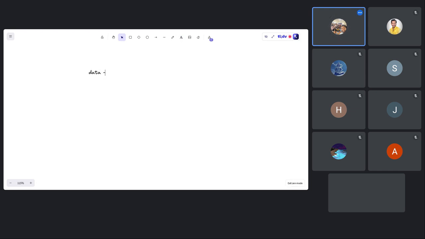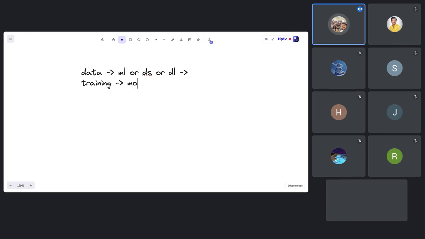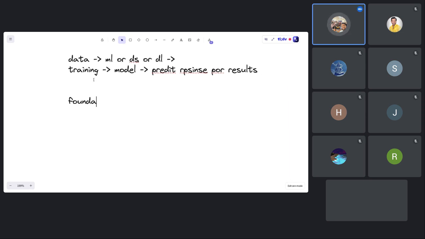Okay, so previously we were working on ML, DS, data science, deep learning, something like this. In that situation, we have to do the training and build the model, and on the basis of that, predict our result, or response, or whatever you want to call it. But now things have changed. As we know, we have foundation models that are pre-trained on a large amount of data.